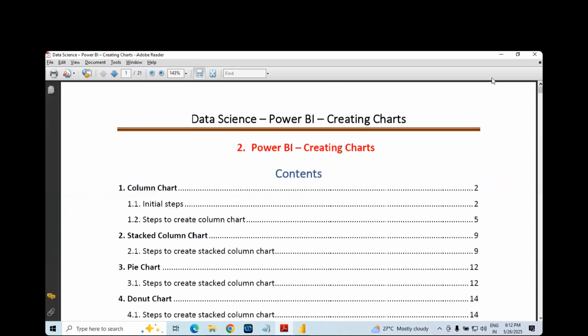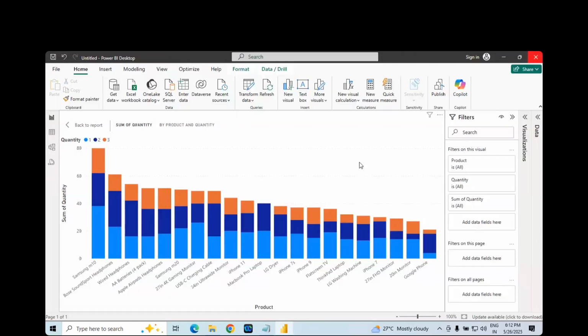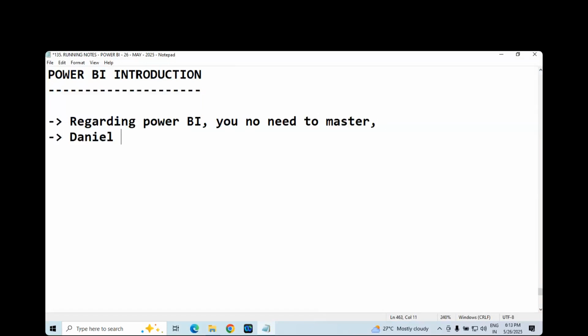So regarding Power BI, frankly speaking, you need not be a master. Why? Unfortunately, imagine you got a project. If you are showing more interest in Power BI, simple, the manager will do one thing. He will give only Power BI tasks.